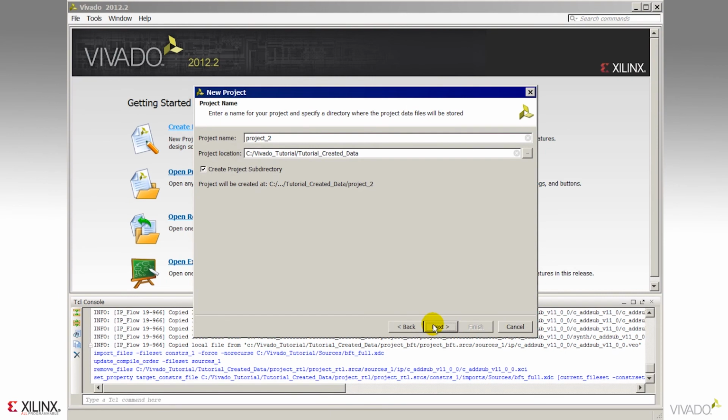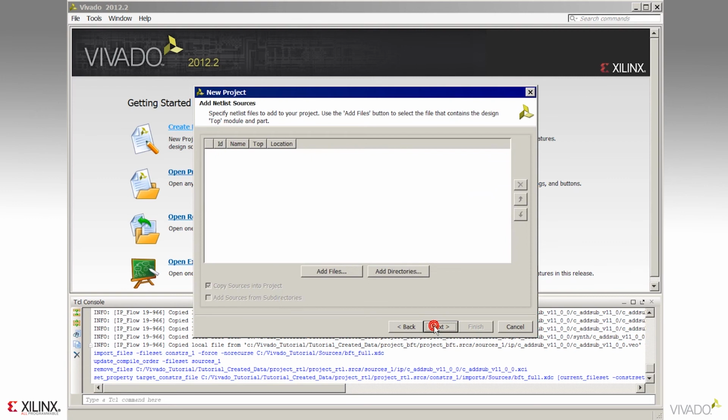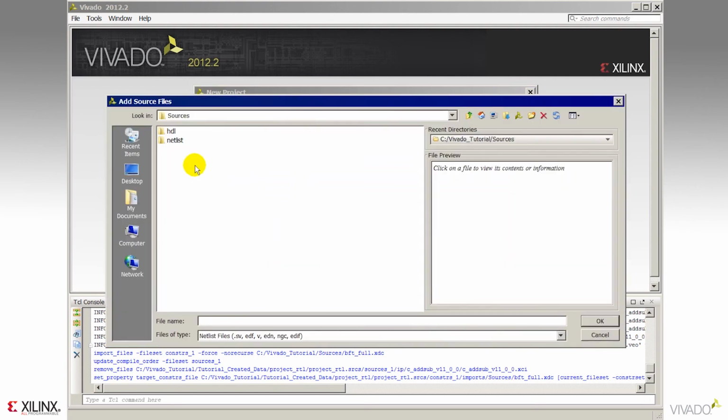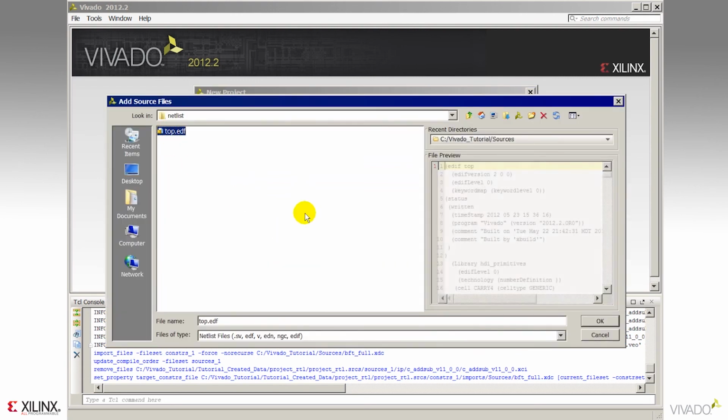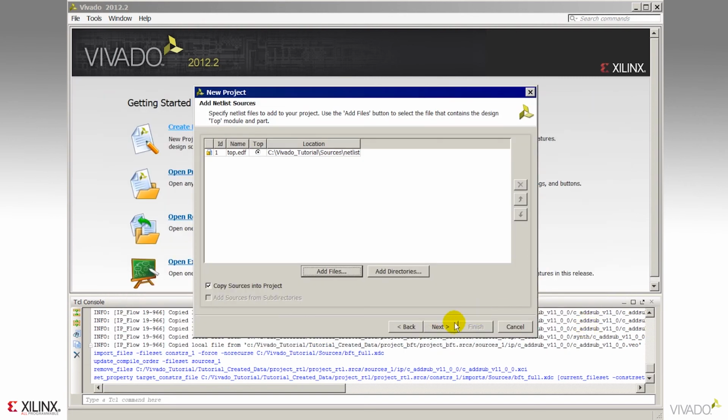I have the same initial window asking me for a project name and location. I'll now select the post-synthesis project type to create. I can then add files or directories which might contain netlists. Notice that when I use the Add Files button, I have a filtered list of the types of files that Vivado recognizes as netlist-based sources. I'll select the top.edif file and import it into the project.